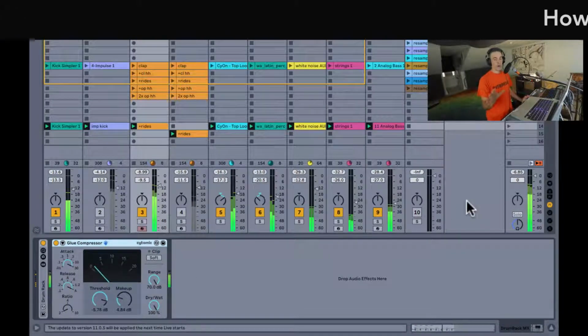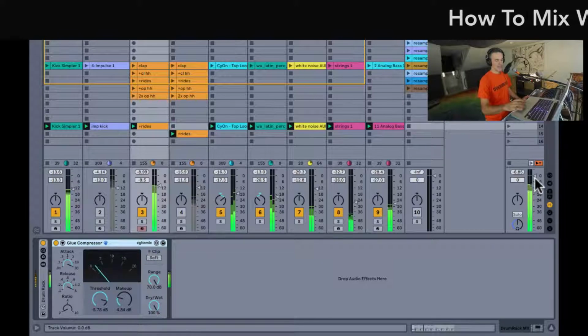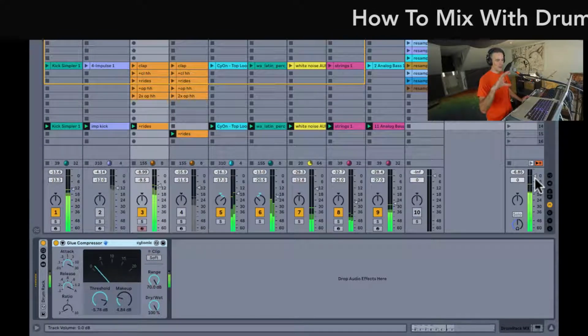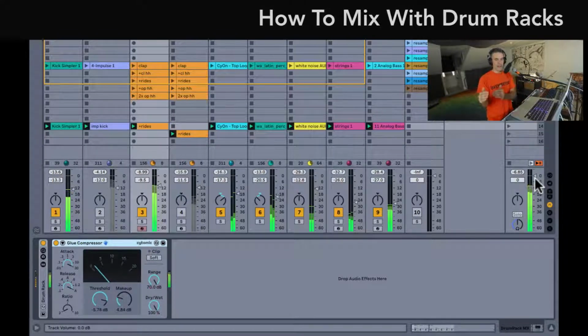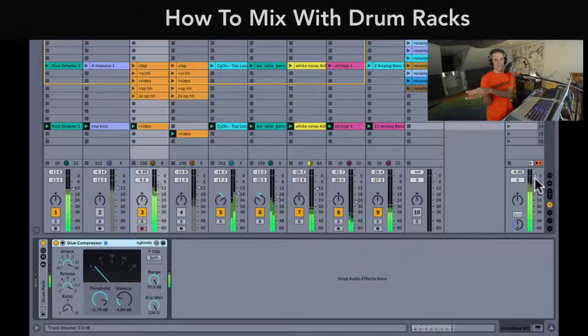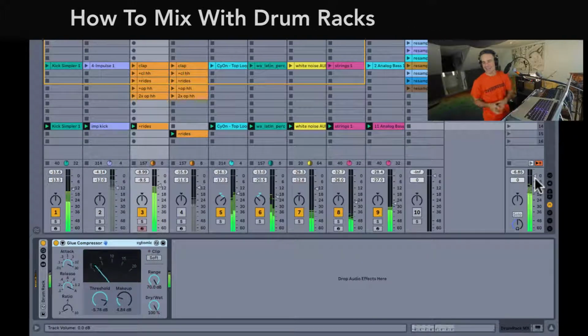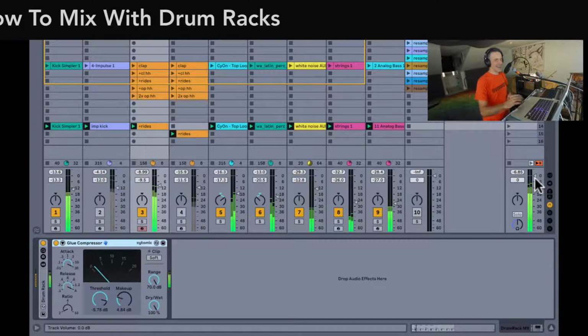The place you want to avoid going into the red is on the master, because then that's going to take an overloaded signal and send it to your audio interface where it becomes bad sound, and then you die. All right, that's about it for me.